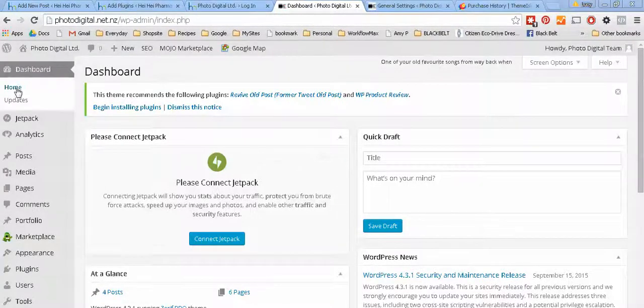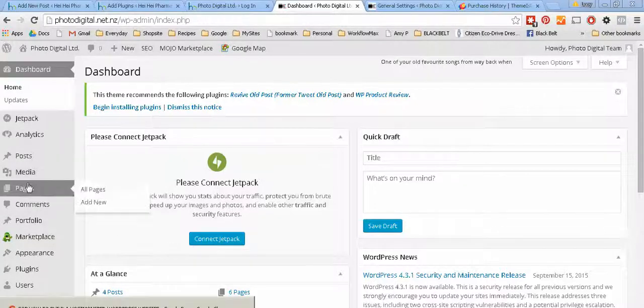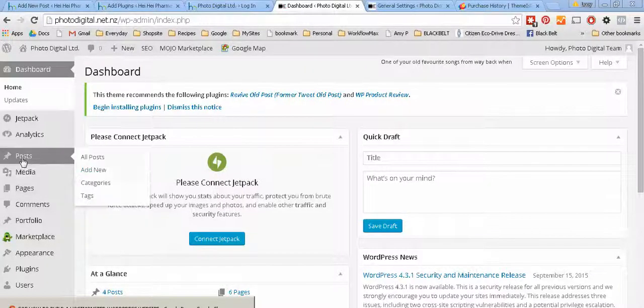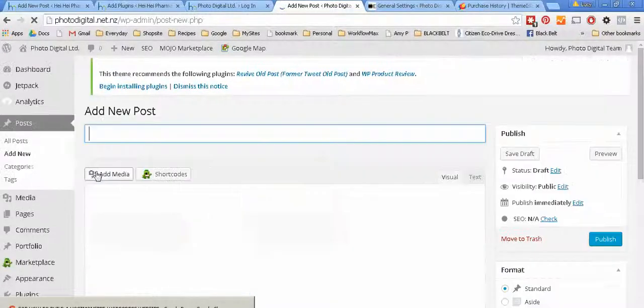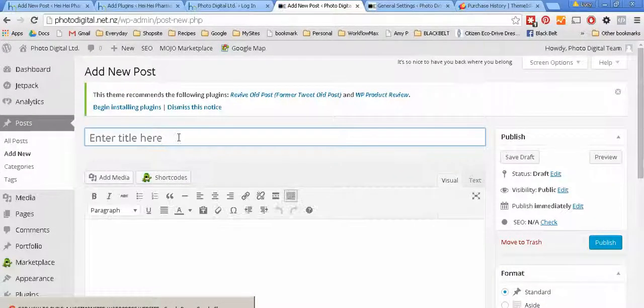Then you'll come to the dashboard. When you want to use WordPress, all of the different places or things you can look at are generally along here. So if you wanted to add a page, you'd come here to pages and press add new, and if you wanted to add a post, you'd go to posts and press add new. So we're going to click on posts and then click on add new, and we're going to come in here and give our post a title.